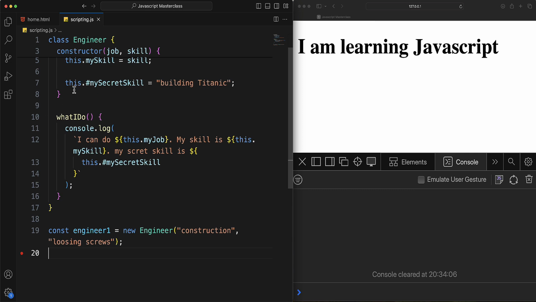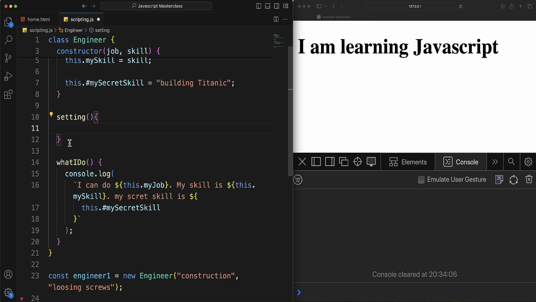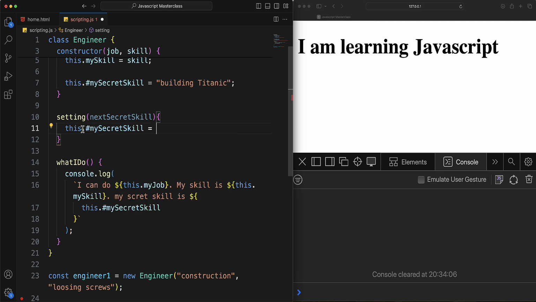And then I'm going to declare two functions inside of the engineer class. So I'm going to say setting, just a normal function, but then we're going to be able to modify my secret skill inside of this function. So whenever we call this setting function, we're going to provide a parameter, which is going to be whatever skill that we want to be that secret skill. Okay. So you can accept it as a parameter. You can say next secret skill. And then within here, I'm going to say this dot my secret skill equals next secret skill.